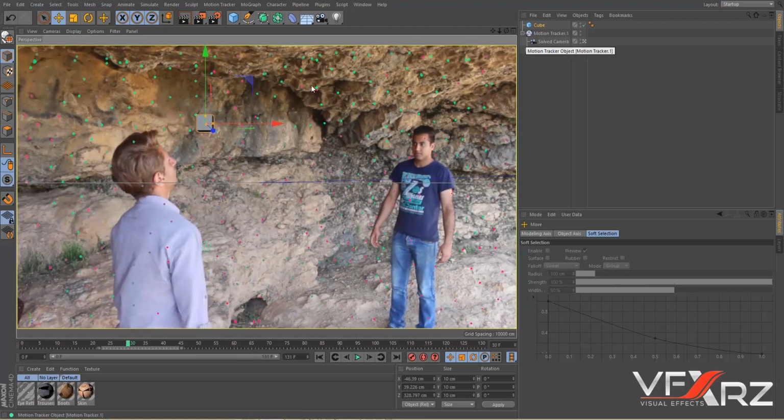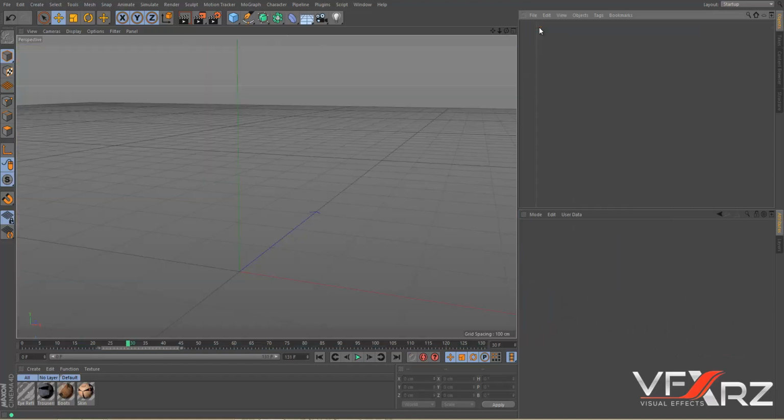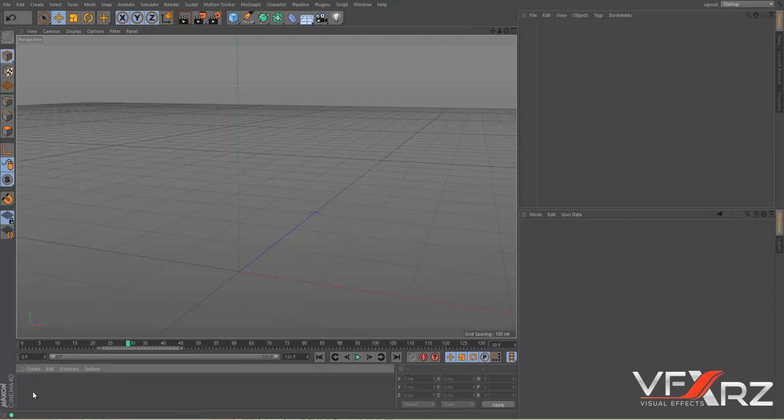We have many options in motion tracker for better camera tracking, for example for placing this cube, and I will teach how you can use this tracker professionally. Okay, delete all this layer and then delete material.